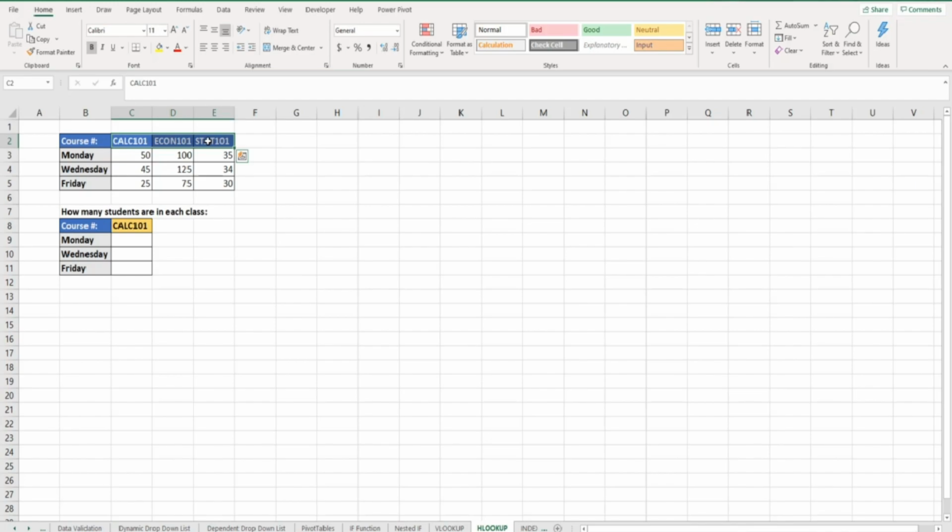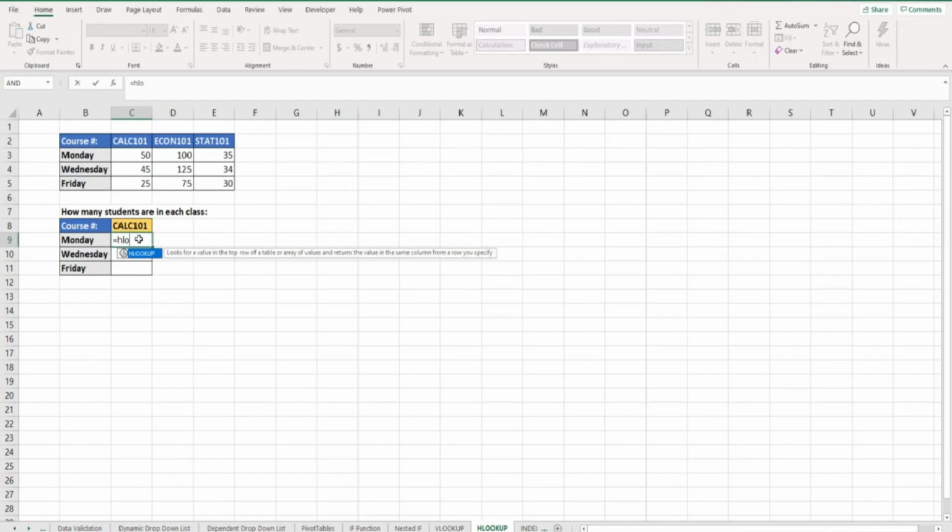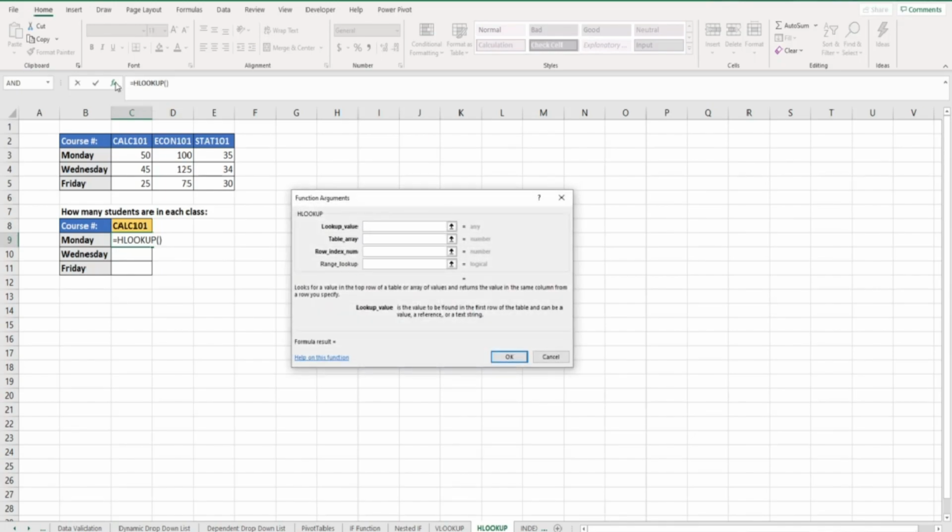Let's insert the HLookup function in our Monday cell by typing in the equal sign and then HLookup. Press the tab on your keyboard to insert the function. Then let's open up our function arguments window and see how the HLookup compares to the VLOOKUP. We can press the FX button at the top of our formula bar, and we can read here that the HLookup looks for a value in the top row of a table and returns the value in the same column from a row you specify. Let me cancel out of this really quick.